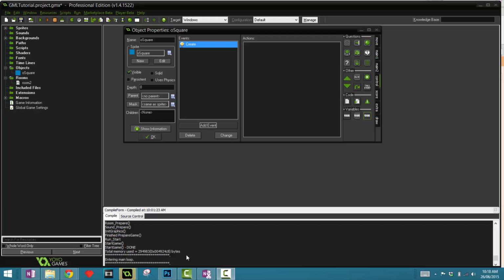In this tutorial, we'll be covering the events and actions of an object. If you haven't seen my previous tutorial, which covered the four main components of GameMaker, I'll leave a link in the description and probably a link on the screen right now. Alright, so without further ado, let's get started.